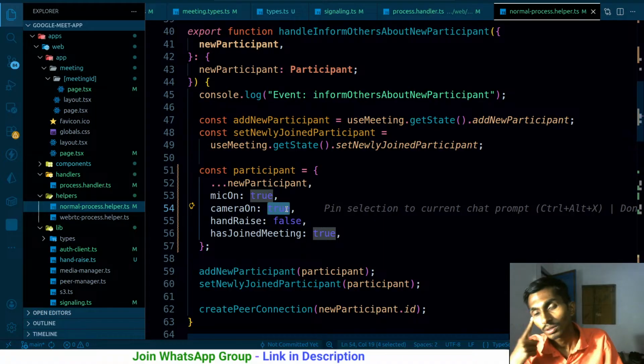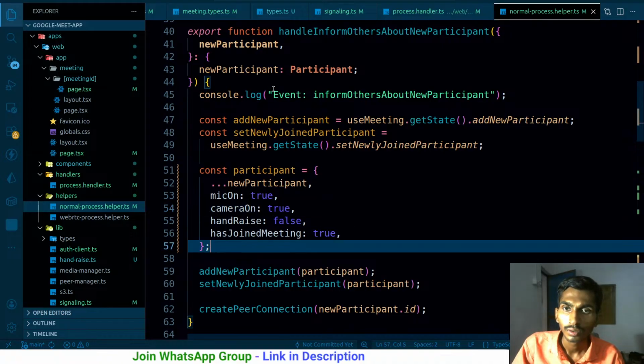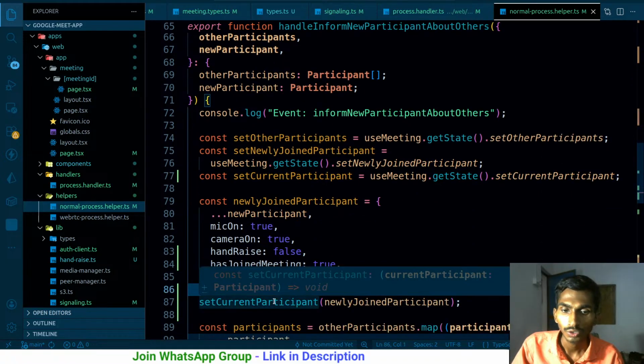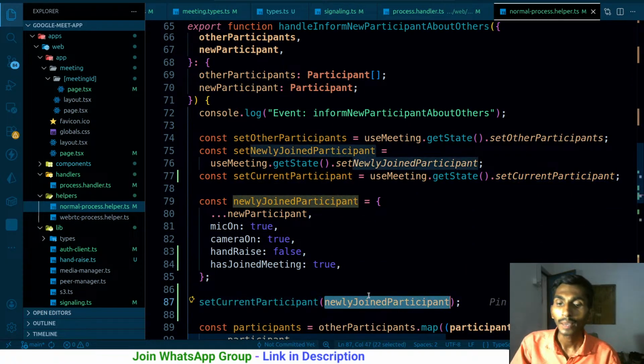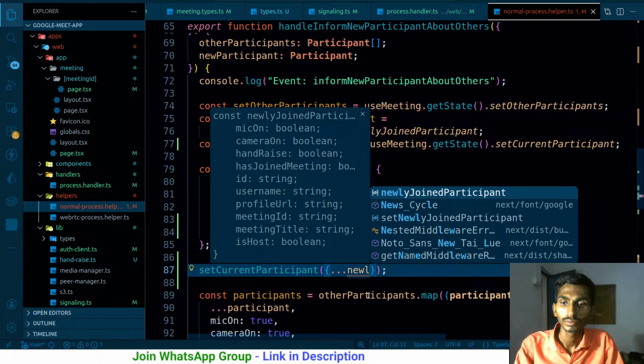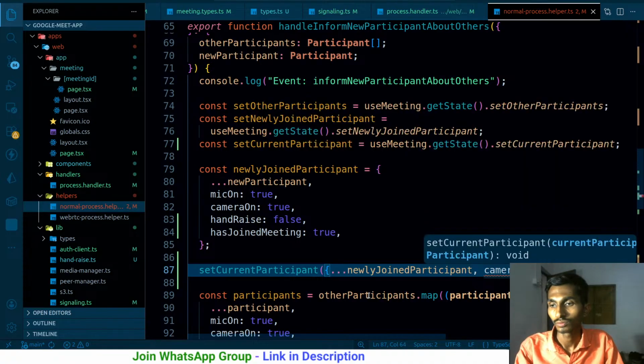Participant, this is gonna be for others, so that's gonna be problematic. In that case, whenever I'm setting the participant, inform others, not this one, inform new participant about others. So when I'm setting the current participant, the camera of the current participant is always gonna be what? Always gonna be off. So camera on, false.